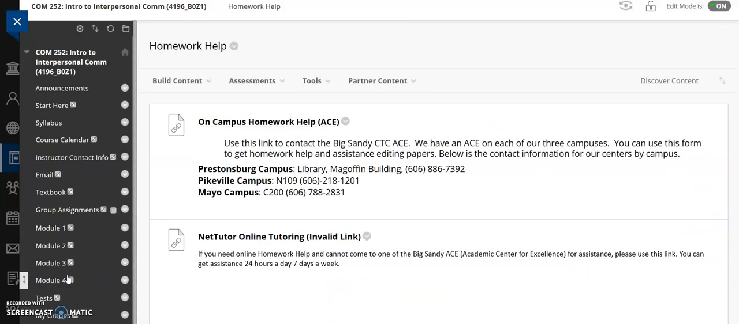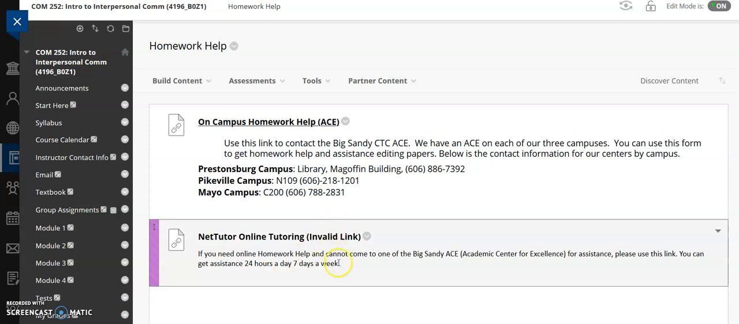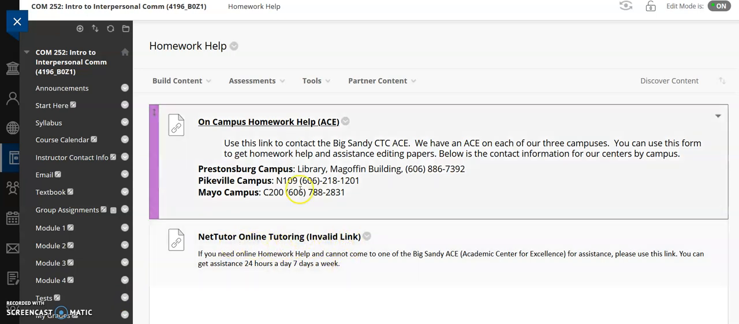Homework help. This is the last thing I want to talk about right now because this is a very important link. I'm really going to focus up here. I'll probably even eliminate the NetTutor online tutoring because I really want to focus your attention on the on-campus homework help. We do have some written assignments in the course of this semester, and it's really important as a college student that we learn to write and write well, because believe me, it matters in the real world, okay? So if you have struggled with academic writing, or if you just like to go that extra step and always have your writing checked, this is the place to go.